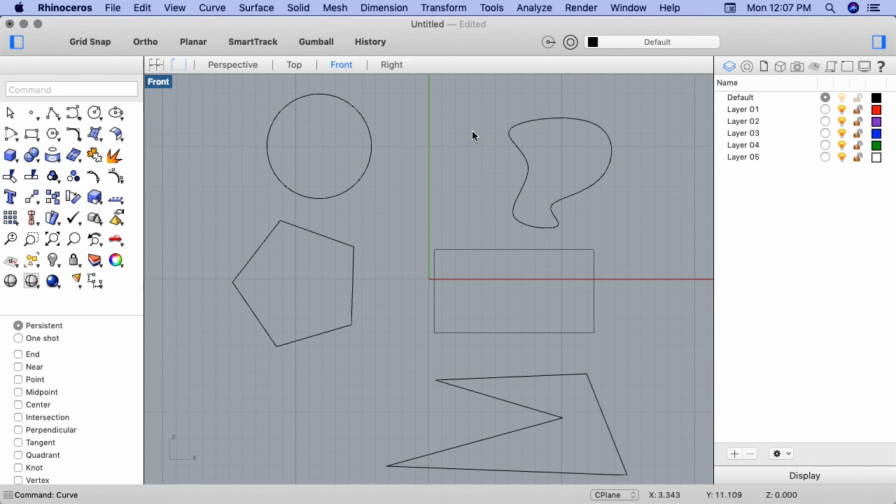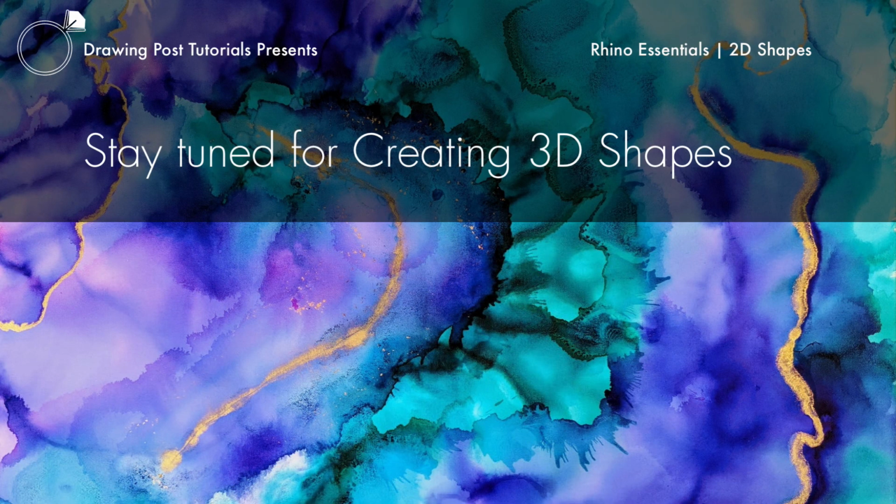There are many different ways to create shape polycurves, as you can see from this video, by using direct commands, such as in creating rectangles or circles, or using tools such as the Polygon and Polyline command. Stay tuned for the next video, creating 3D shapes.